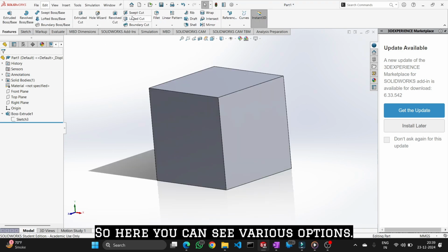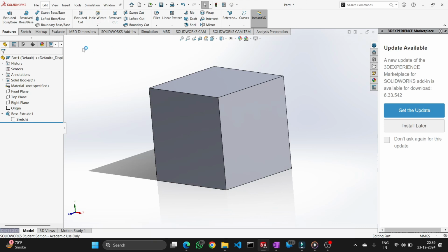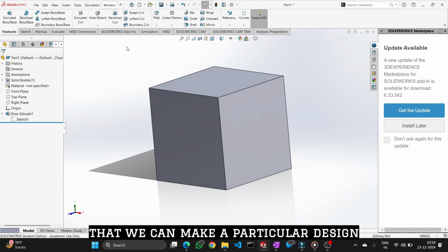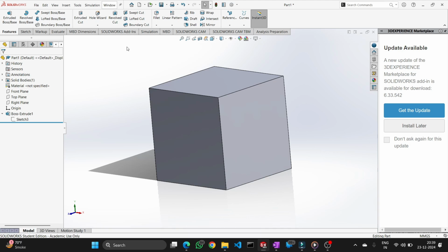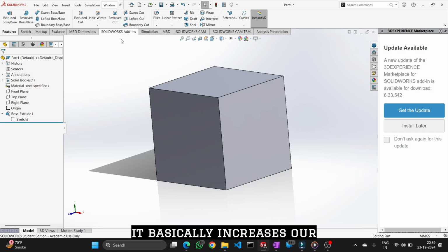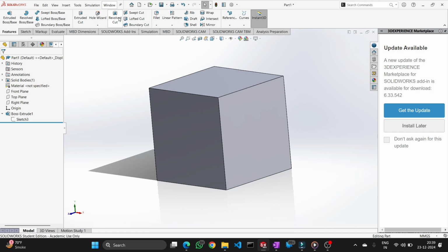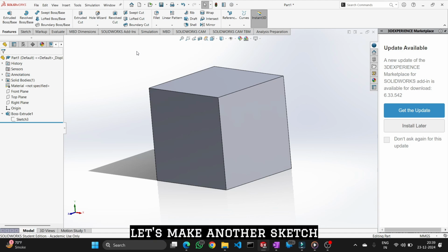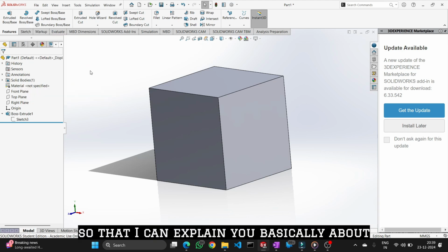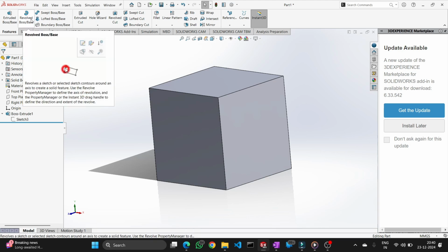So here you can see various options. These are basically given so that we can make a particular design easily and in less time. Hence, it basically increases our work efficiency. So I will cover these options in future videos. For now, let's make another sketch so that I can explain to you about revolved base.